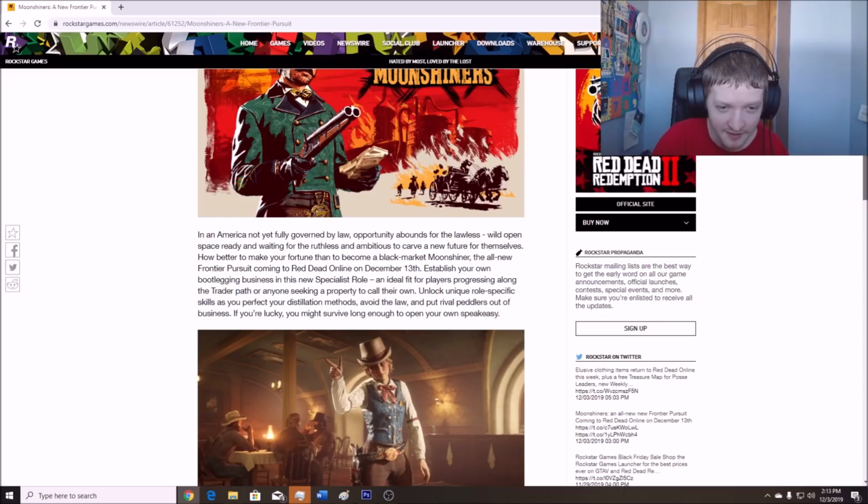In America not yet fully governed by law, opportunity abounds for the lawless. Wild open space ready and waiting for the ruthless and ambitious to carve a new future for themselves. How better to make your fortune than to become a black market moonshiner? The all-new Frontier Pursuit coming to Red Dead Online on December 13th.